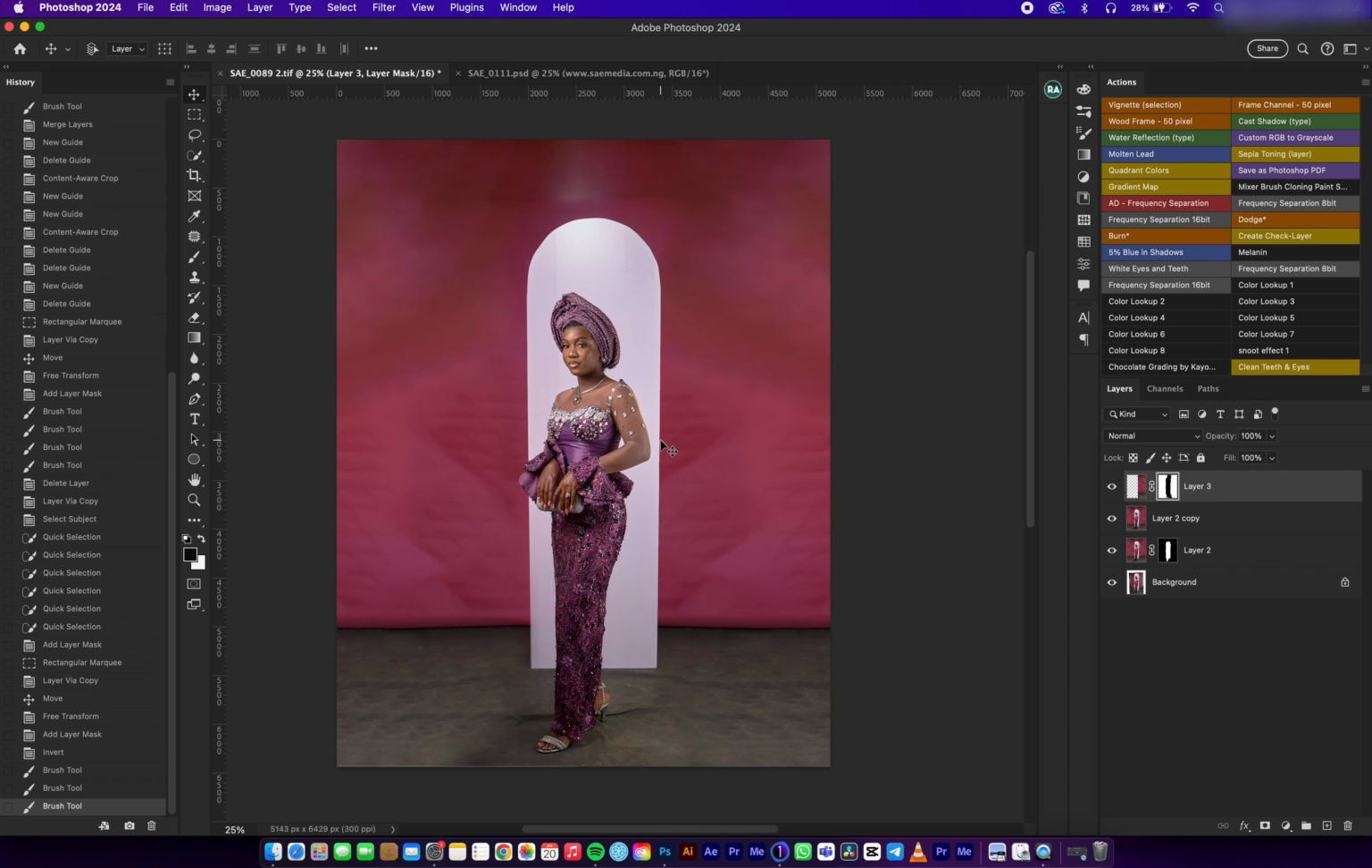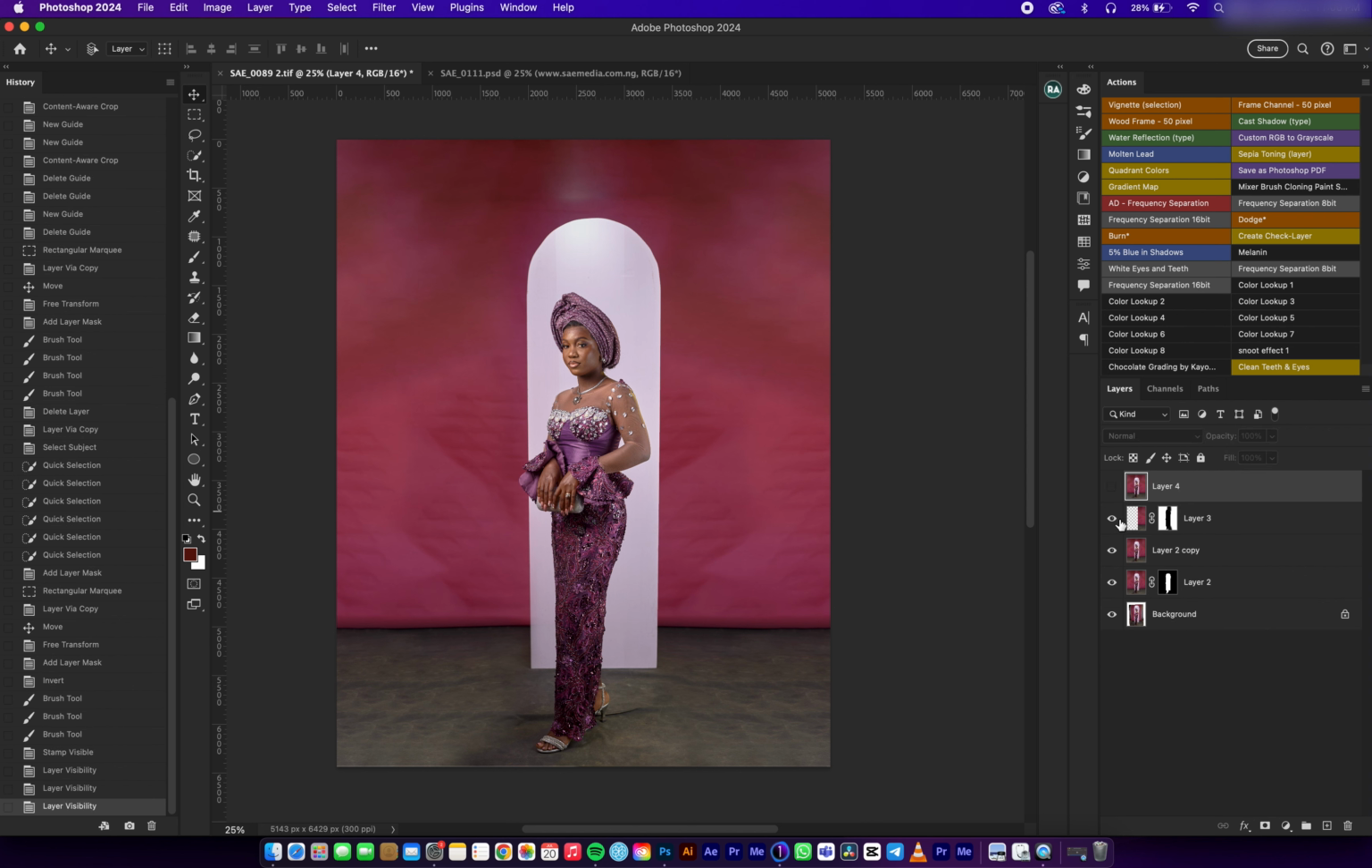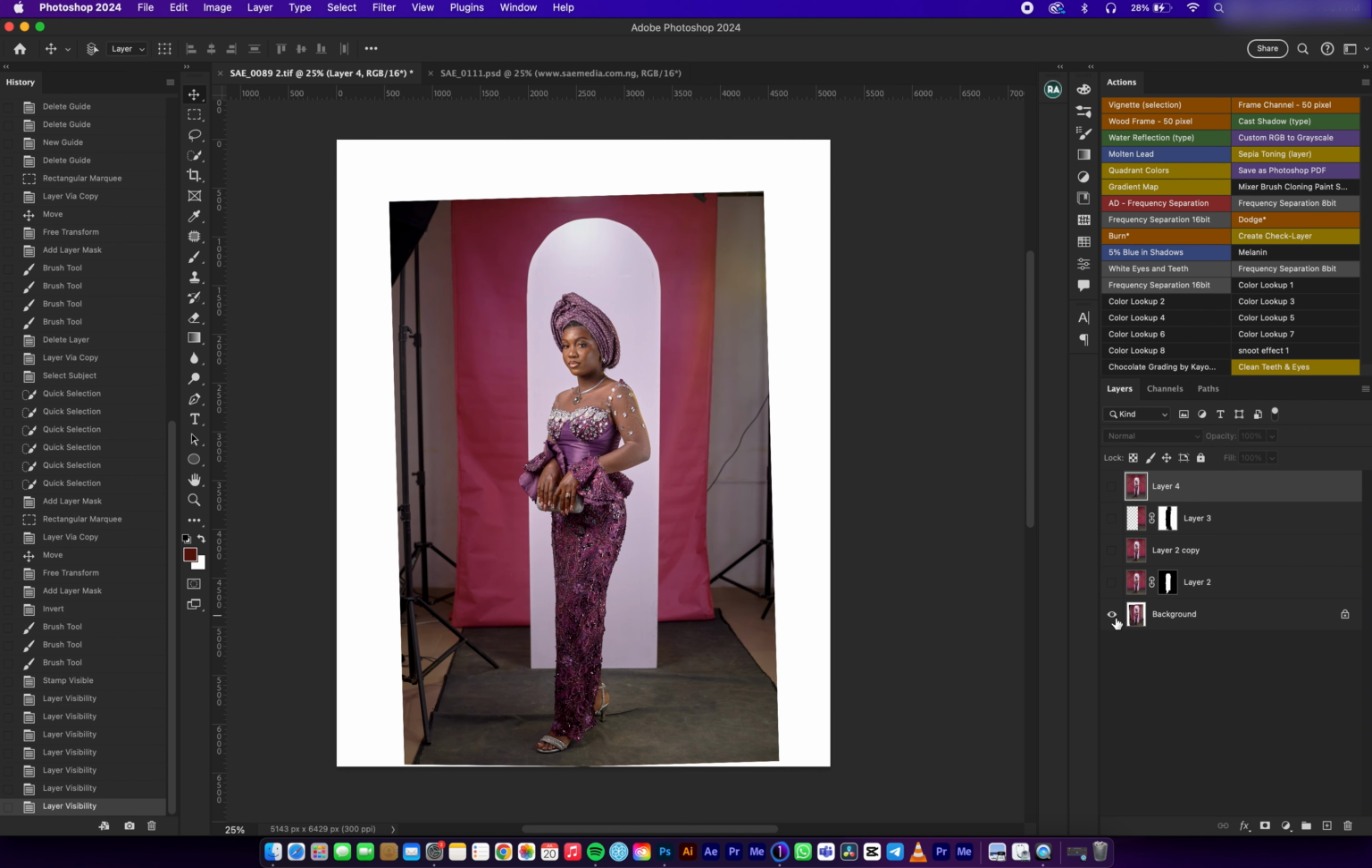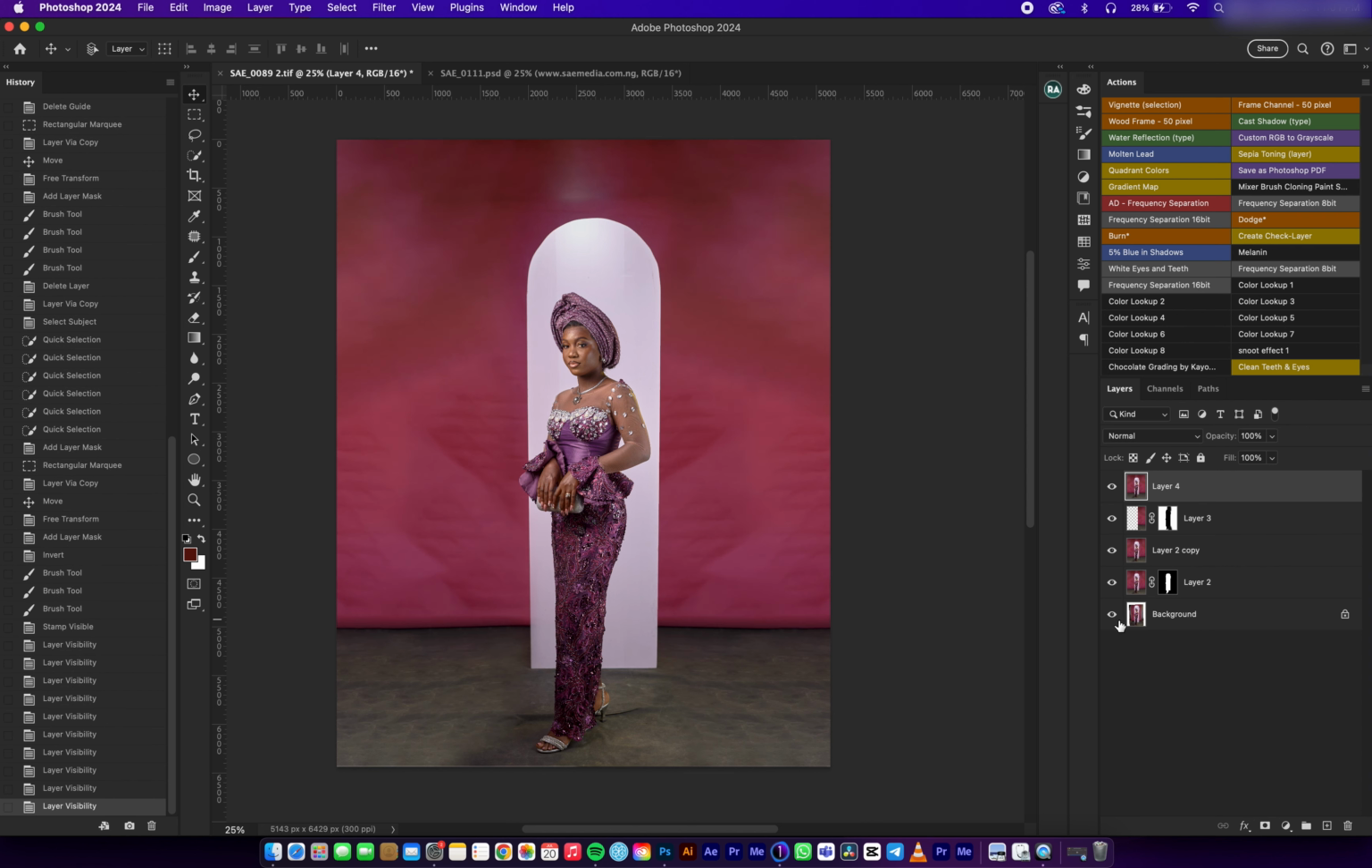So we're good. So let's merge everything together and create a new layer by pressing Shift Alt Command Control E, right? And we have this. So let's do our before and after. So from this, so actually came from this to this, this to this, this to this.